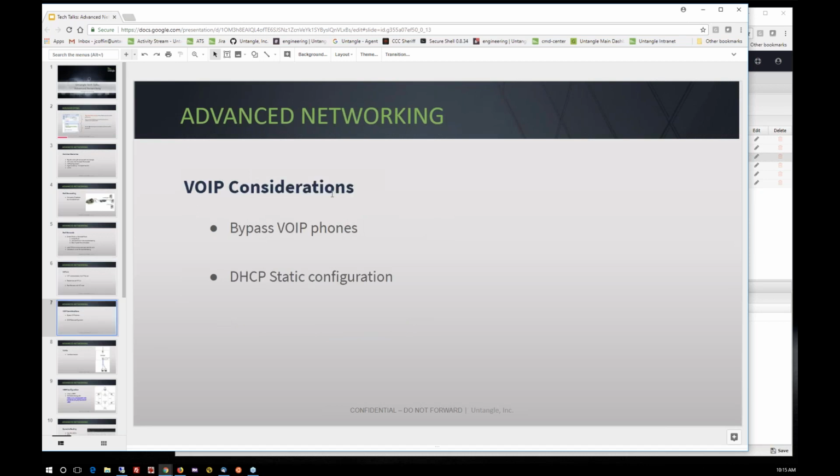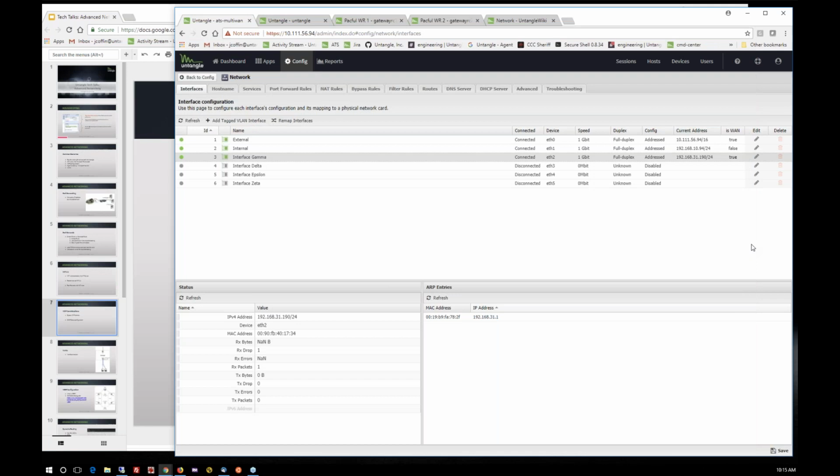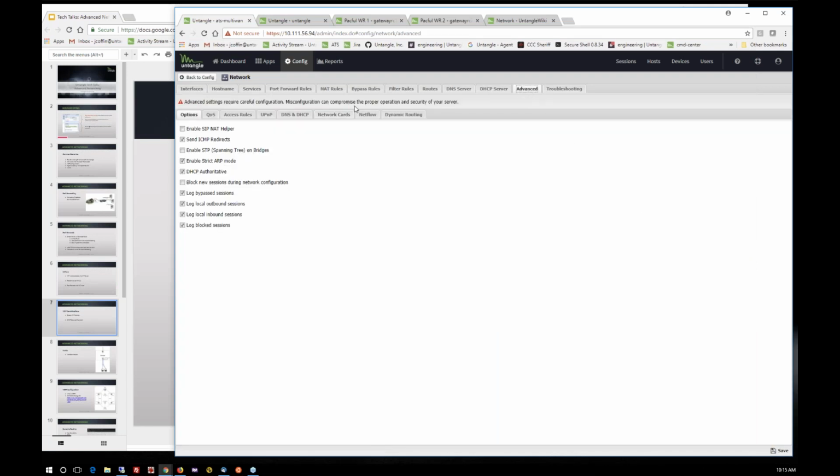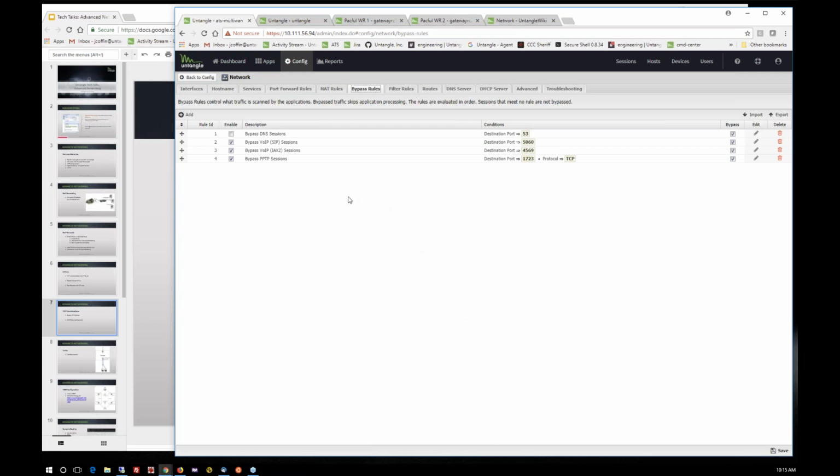VoIP considerations. In general, Untangle will bypass your traffic for your VoIP automatically. And if we look at the bypass rules, you'll see some built-in default rules. Any kind of destination to 5060 will be bypassed. Also, any kind of 4546 will come out.